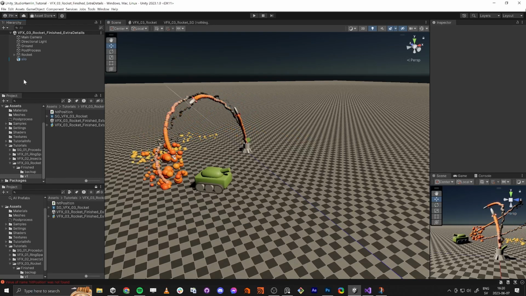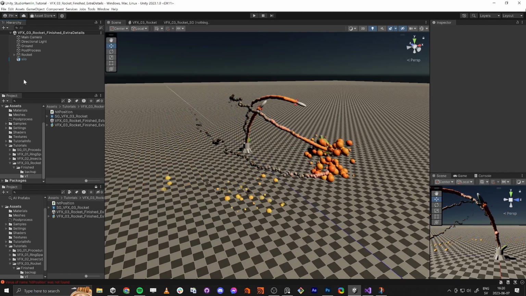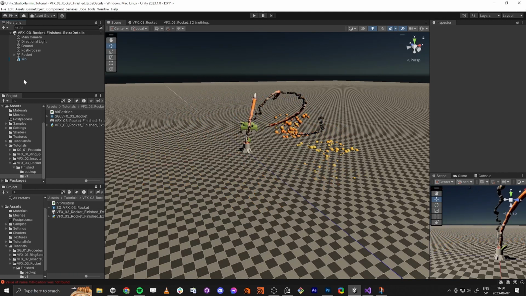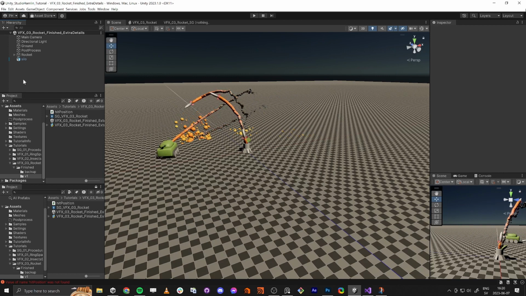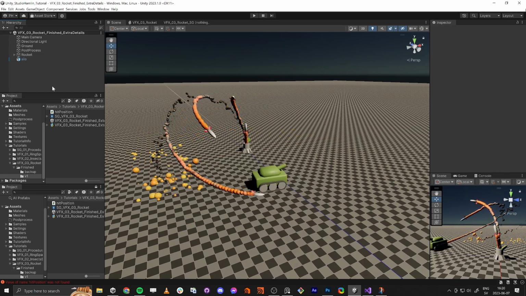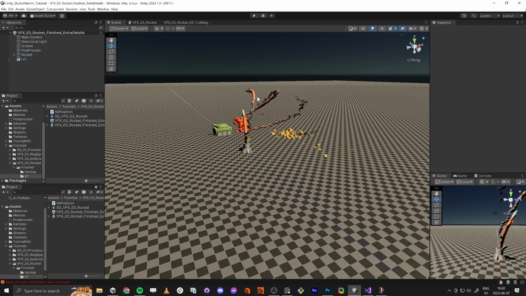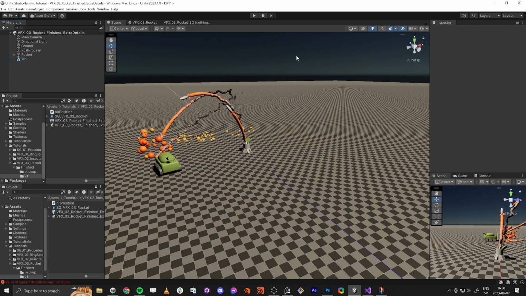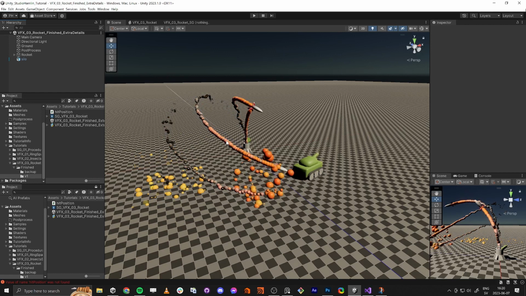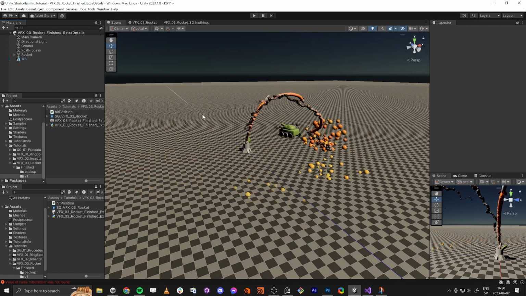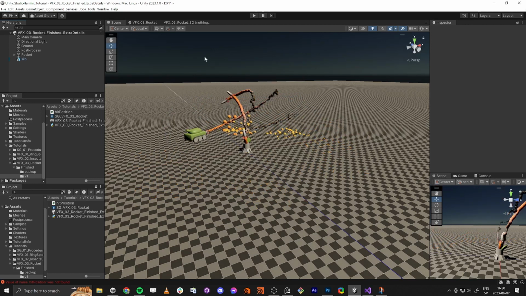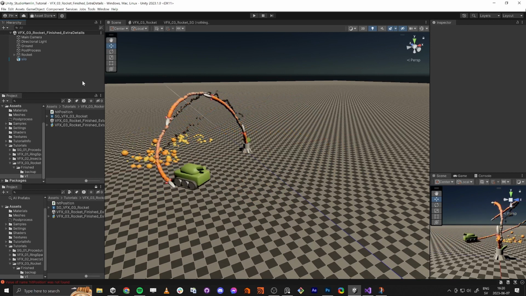Hello everybody! Today I'm going to show you how to do this particle system in Visual Effects Graph. So what you see here is that the particle spawns a rocket. The rocket is a particle and it emits smoke from it as a trail, and also there's an explosion when it hits the ground.